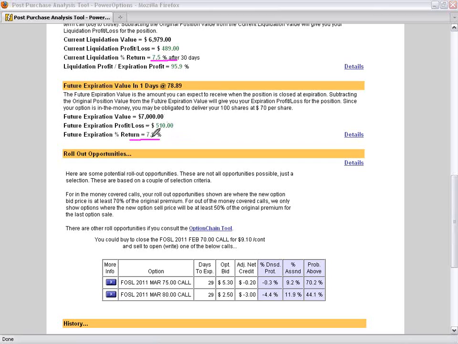Now I see that I could buy to close my call for 9.10 right now, and I could sell to open a March 75 call for 5.30. Now if I've increased the strike from 70 to 75, so if the stock stays above 75 at March expiration, and there's a 70.2% chance of that happening, well, my new percentage return would be 9.2%. Does that match my goals? No, it doesn't. Right now, if I let it get assigned, I'm at 7.9%.